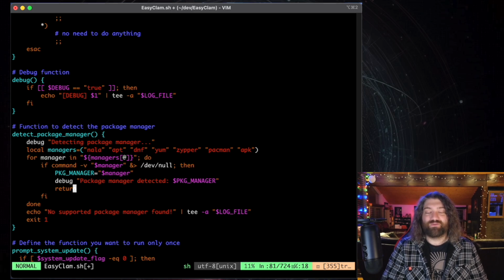I shouldn't say exit, we return from this function. And then if that doesn't work, we check apt, then we check DNF, then we check yum, zypper, pacman, etc. But basically we look for the first one that is available on our system, and then we make the inference that that's the package manager that we are going to use.